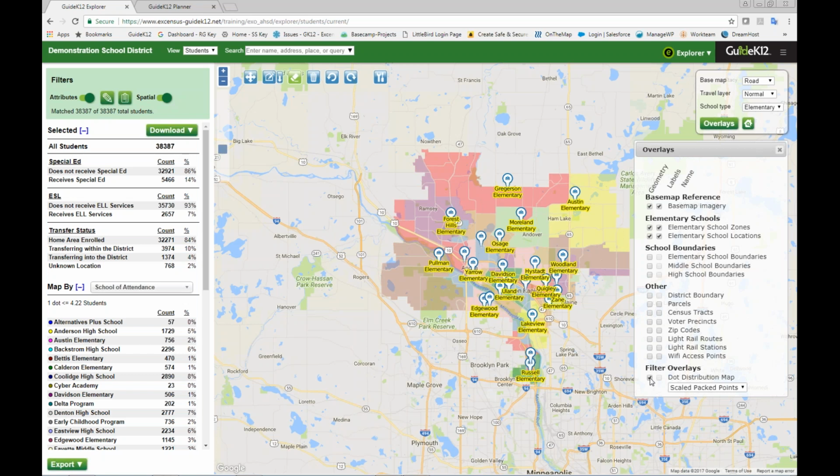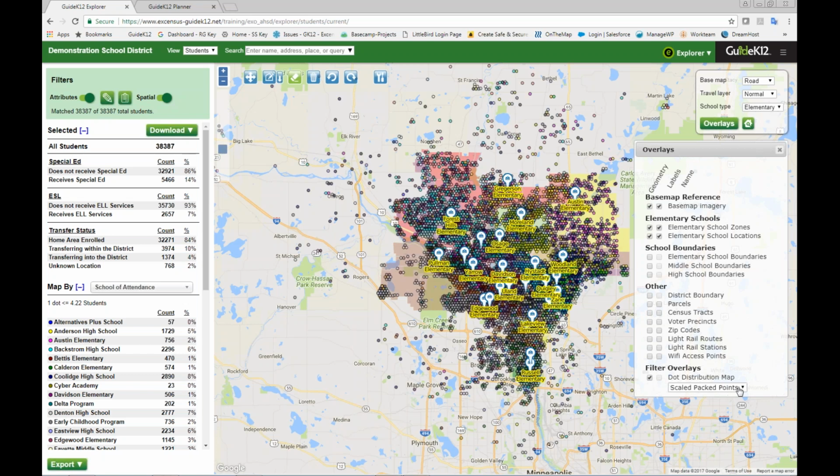Some additional filter options, or filter overlay options, on the dots on the map. We have added the ability to change your visualization. By default, we have what's called a scaled pack point. That means this will adjust based on your zoom level. When we're further out, you'll notice in our map by section, one dot right now is less than or equal to 4.22 students. This allows you to still see the attribute clarity at a full district zoom level. It's aggregating those dots of students that are within a certain proximity and their similar attributes.